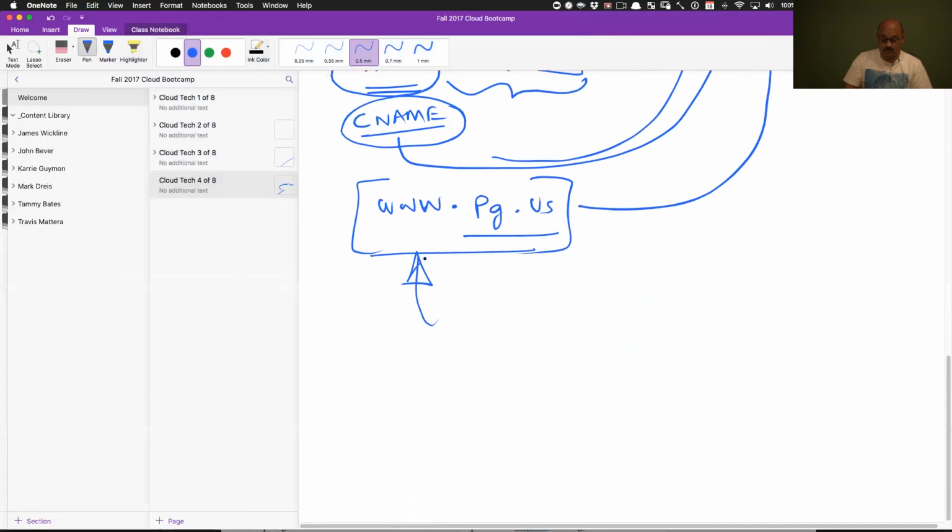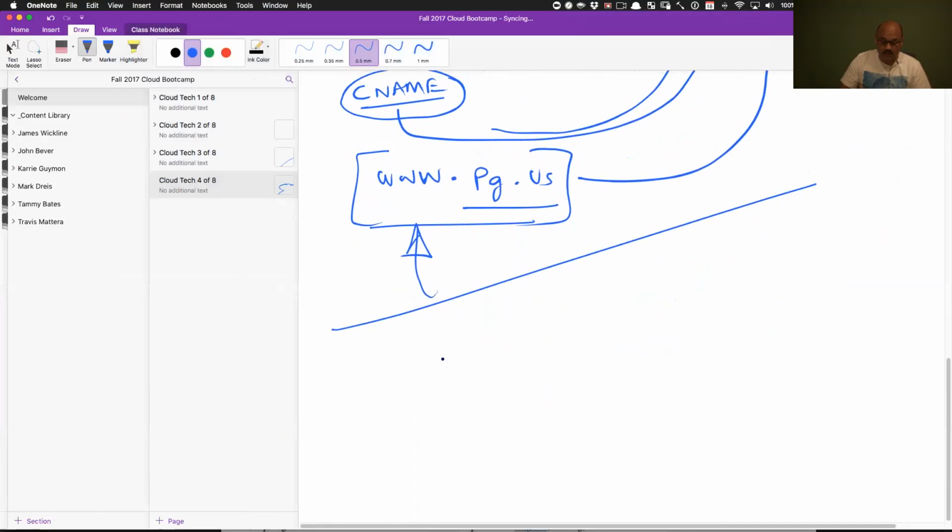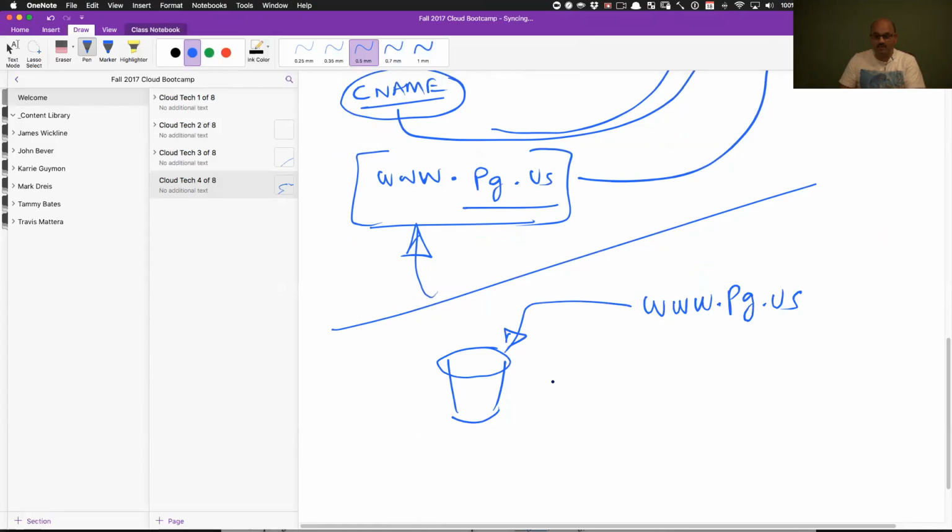So the recap goes that you have to begin with creating a bucket that has the name that you intend to use from a DNS perspective. For example, www.pentageo.us. That should be the name of the bucket. This is how you are basically communicating to Amazon that this is the name that I intend to use.